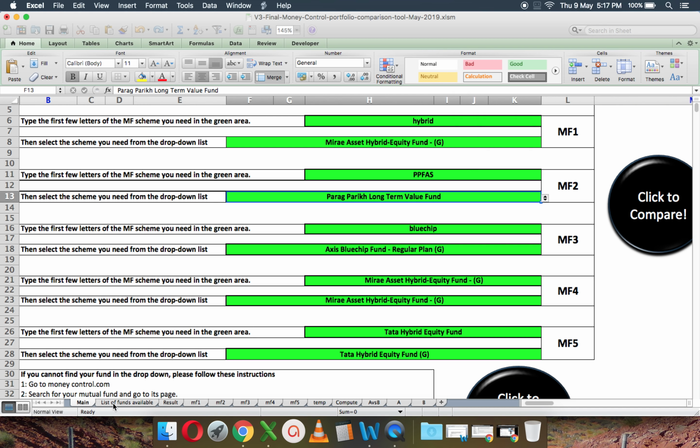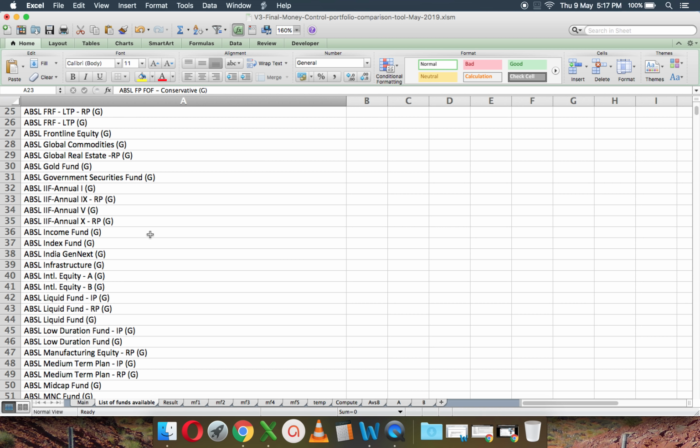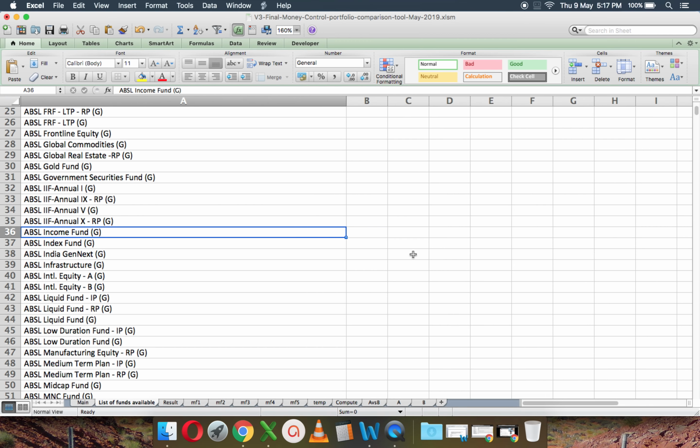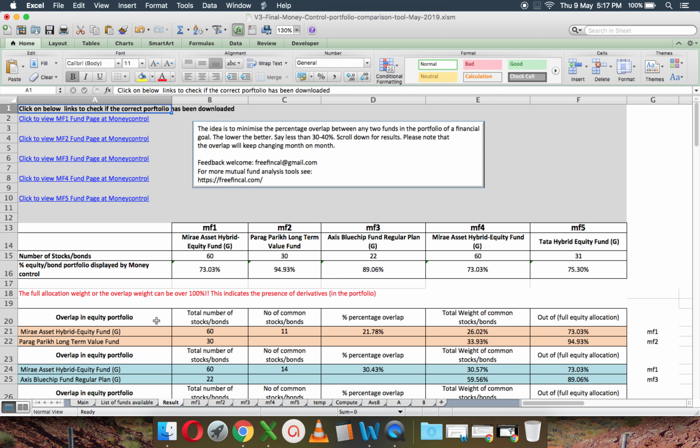But before that, all the list of funds available are shown here. In case you are not able to see your fund, you can come here and check. This is an alphabetical listing. You should be able to see whether all the funds are here. How many funds are here? Like 2,000 funds are here. Some of them may be redundant, but you can see. So that's your results page, and you will be able to see here.